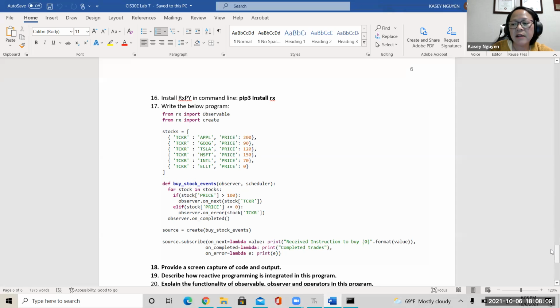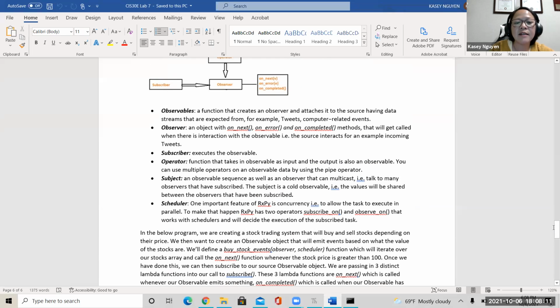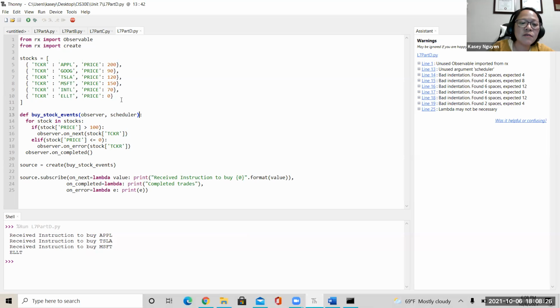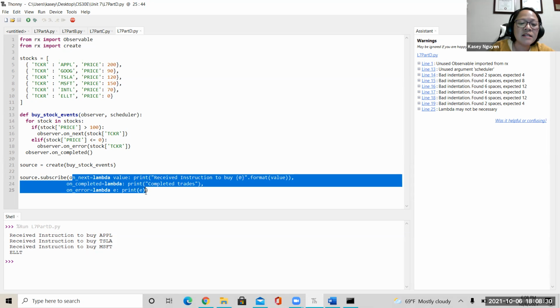So recall here, your observer is just an object that uses on next, on error, and on complete methods. So when it happens here, this is going to be your observer section right here.